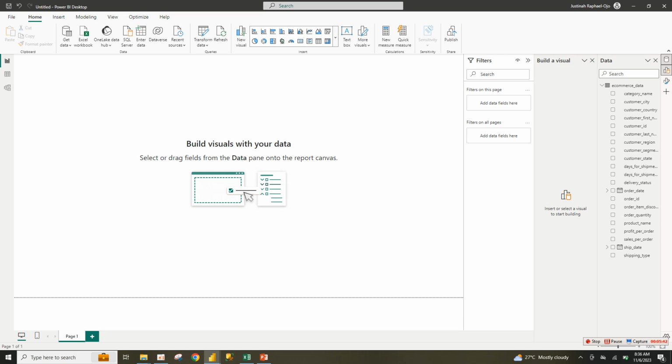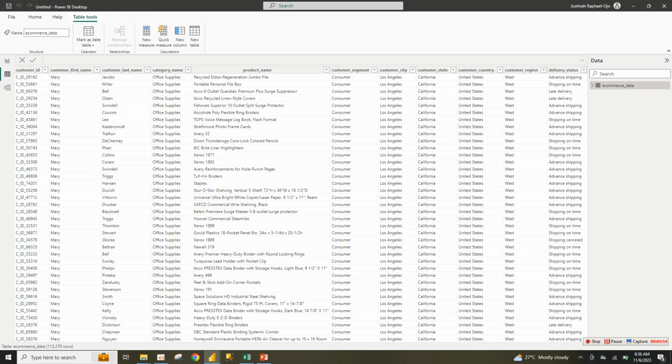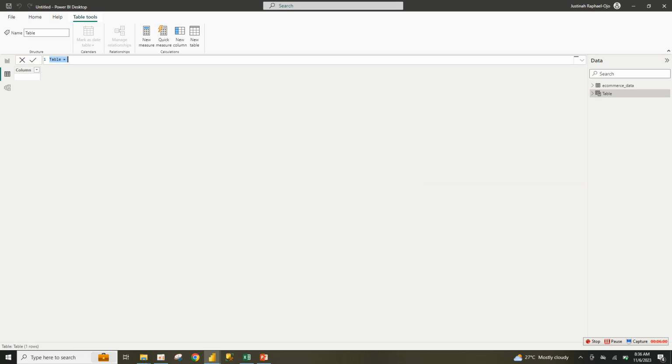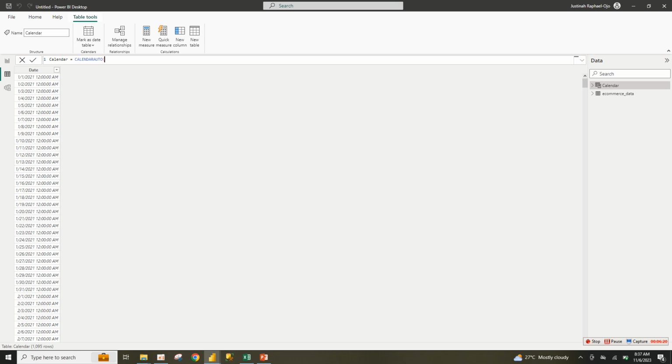So now we start creating different DAX formulas. The first thing, I want to create a date table. So go to data format and create table. I'm going to name my table as Calendar. Calendar equals CALENDARAUTO. So CALENDARAUTO will automatically create a date table for us. So close and click enter. So it has created it using the modeled data that we have.